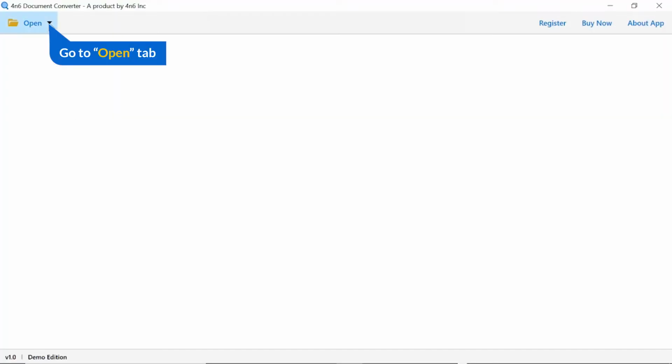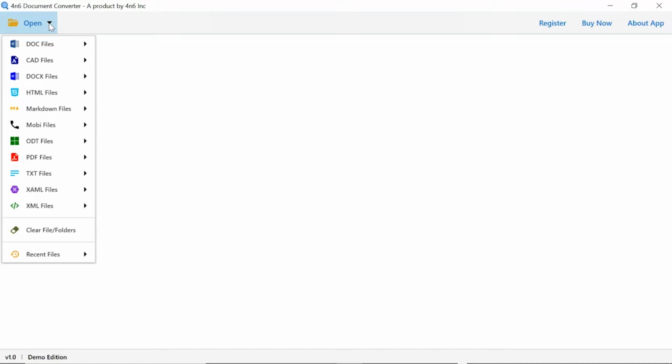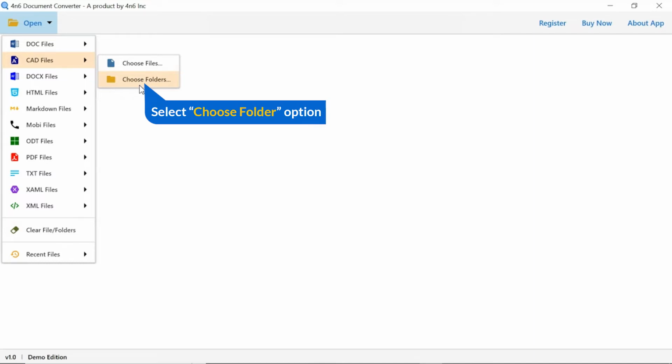Click on the Open button and you can see multiple file options available. We are selecting CAD files. And you can see Choose File and Choose Folder options are available. Choose as per requirement. We are selecting the Choose Folder option.